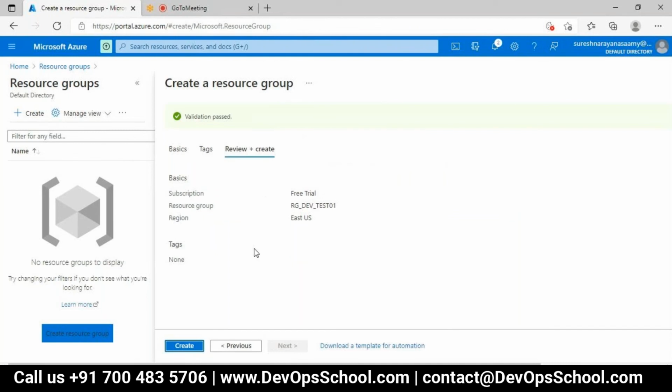So wait. Now you can see that validation passed. Just a second. Validation passed, and the region you have selected is US. And the subscription is free trial. It means what? If you are going to create, it is not going to charge anything. And why validation pass? If we input any wrong data and then click on validate, then validation will fail. Okay, now click on create.